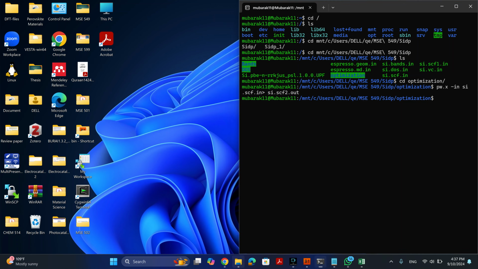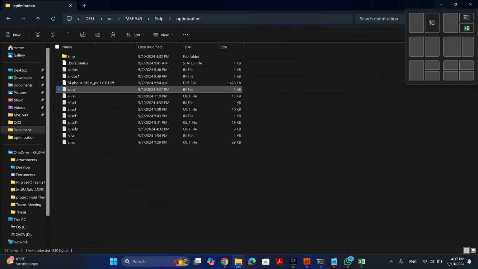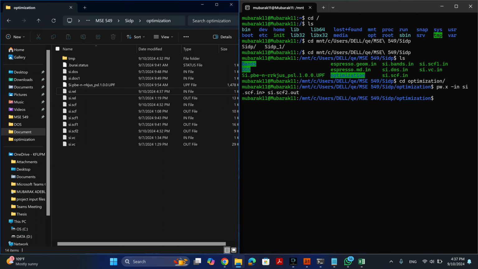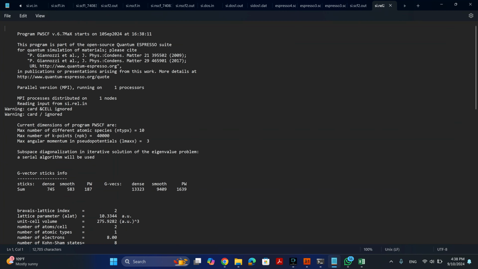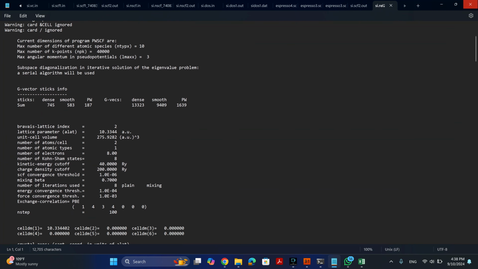Then we can run our relax calculation by using pw.x with silicon.relax.in, and then we save the output. So here we have it running, and we have our output file here, silicon.relax.